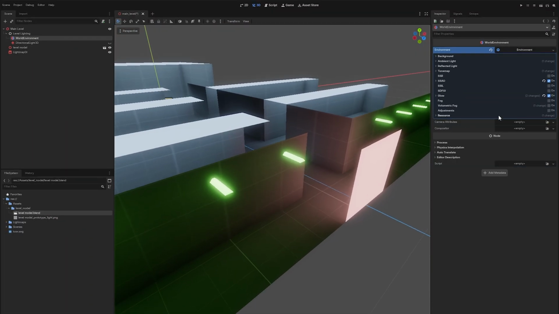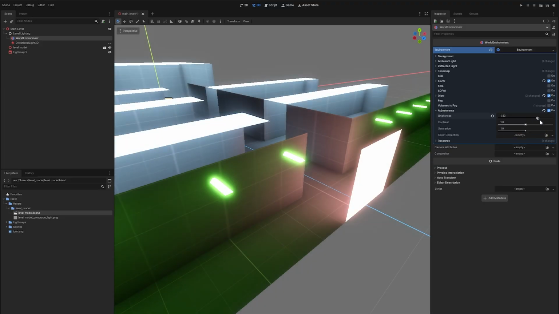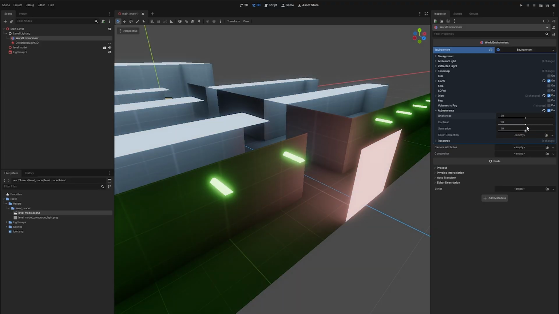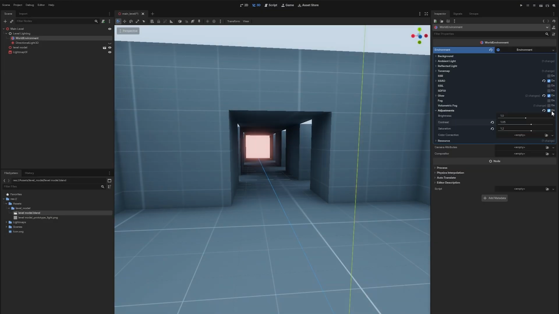Another thing you can do is just enable adjustments. You can brighten it up, dim it down. I like to increase the saturation just a bit and contrast as well. Let's see. Yeah, looks good.